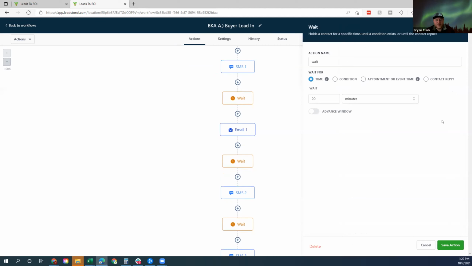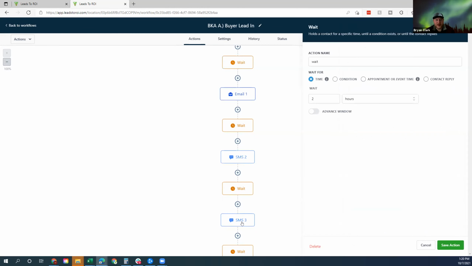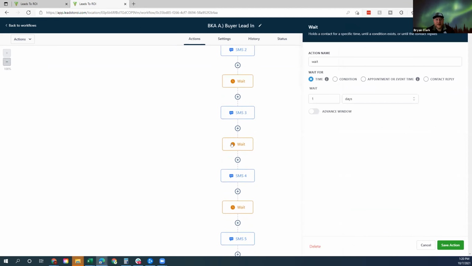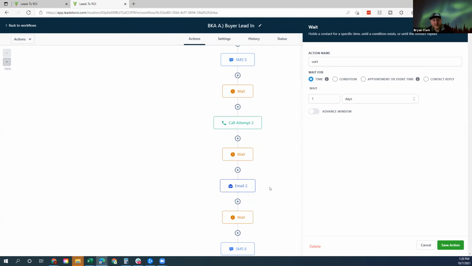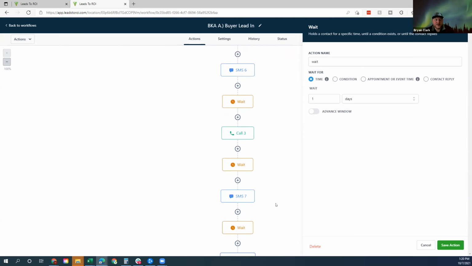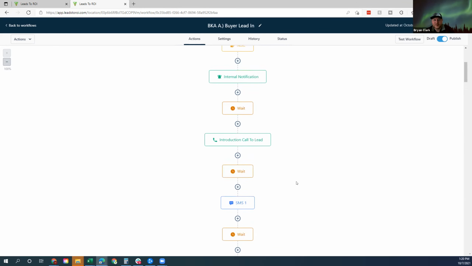Then there's another wait period to send another text, another wait period to send another text, and then we start breaking it down daily. So we send text messages out daily, and then every couple of days, and it expands out based off of that campaign over time, so that we're not overbearing, but we're getting our point across that they filled out their information and we want to have that conversation with them.